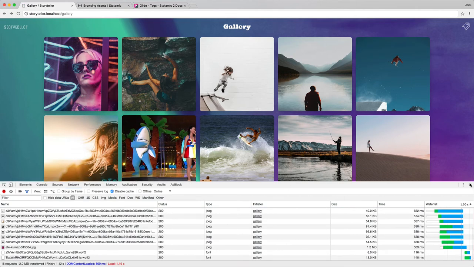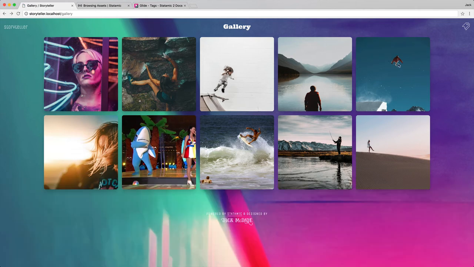Refresh. And there we go, Left Shark, snowboarder, and we're in pretty good shape here. Now that we have a pretty good looking photo gallery, let's get fancy. Let's add some filters and effects.